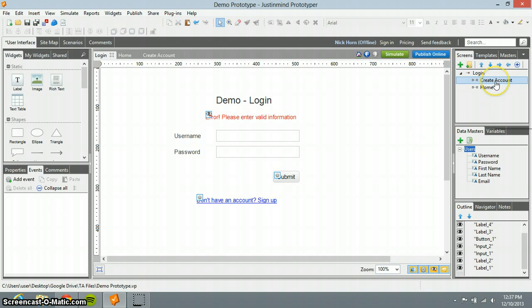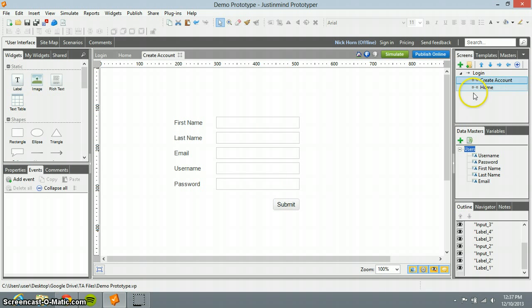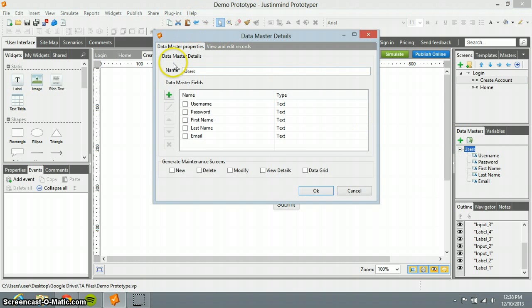So I'm now going to go to the create account screen, and what I've already done is I've added more fields to the user's data master because I now want to capture first name, last name, and email in addition to username and password. So the way I did that is just double clicked on users and I hit this plus button and just added in the 3 new fields.